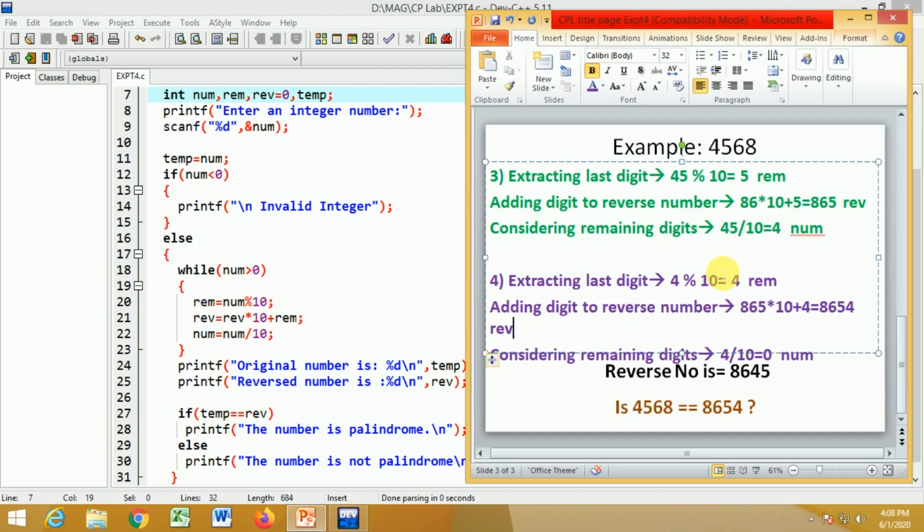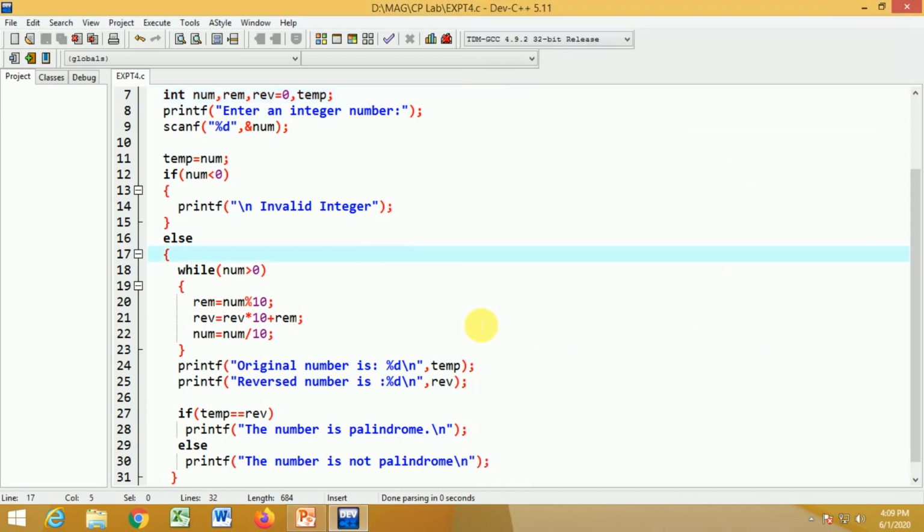As I told you, here we have taken the variable rev to store the reversed number, and you can see the latest value of rev is 8654. This is the reverse of 4568. The original number is 4568 and the reverse is 8654. Here you can display the original number, the reverse number, and then check whether it is palindrome or not. To check that, the original number and reverse number should be the same. In our example these are not the same, so the given number is not palindrome.